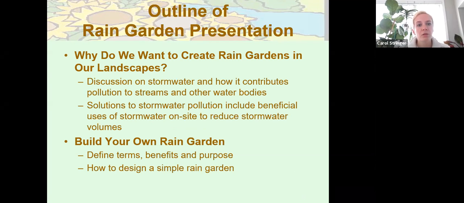Okay, so why do we want to have rain gardens in our landscapes? This is just an outline of what we're going to cover. We have stormwater, how it contributes to pollution, and solutions to our stormwater issues. Then I'm going to talk about how we're going to build our own rain garden for our home.